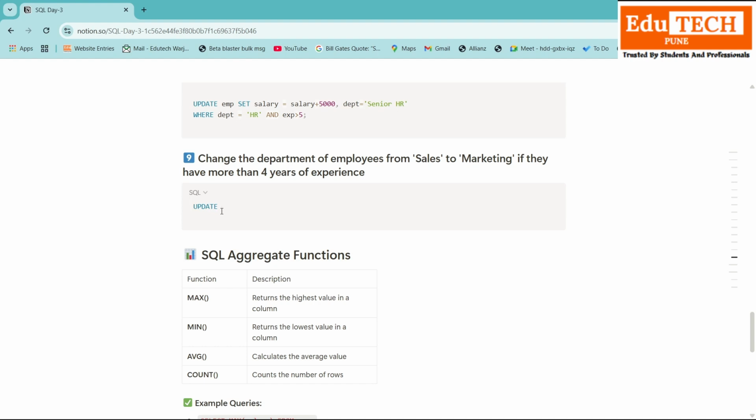Again, we want to change, so UPDATE EMP SET department = marketing. Simple one. WHERE experience is more than 4 years and department is sales. So the sales persons who have more than 4 years of experience should get promoted. Chalo, let's see.